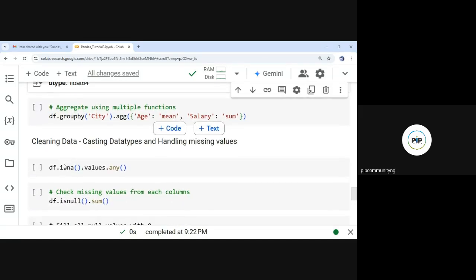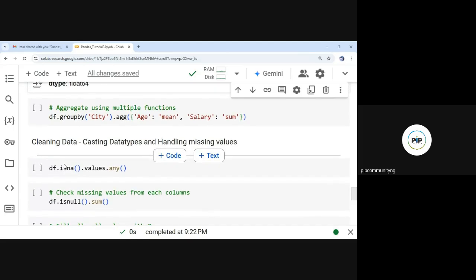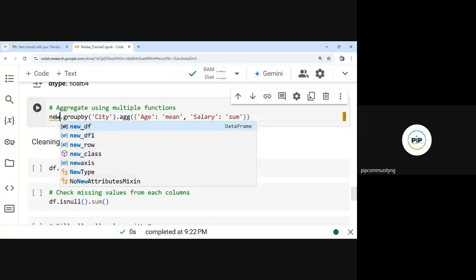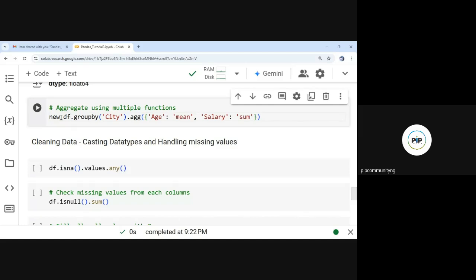So by aggregating, let's try this other one. Aggregate using multiple functions, new df1. So let's use new df1 dot group by. I'm calling the city and I'm aggregating. I'm using the dot aggregate method. Inside the aggregate, I'm passing age. I said get me the mean of age and get me the sum of salary. That's what I'm telling it to do.